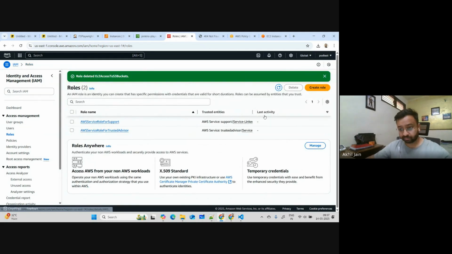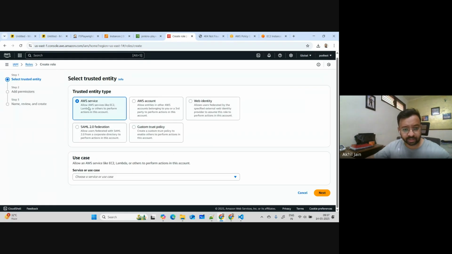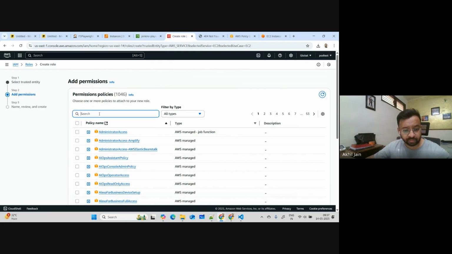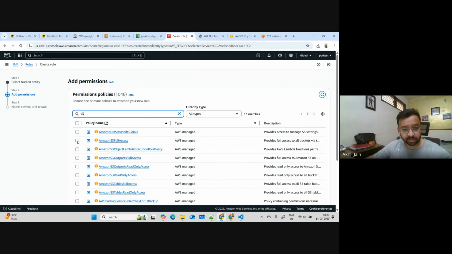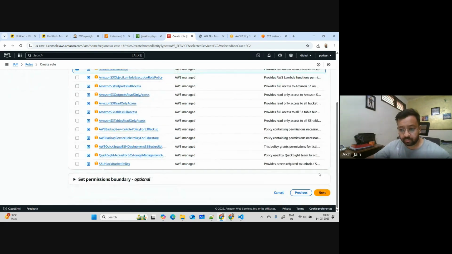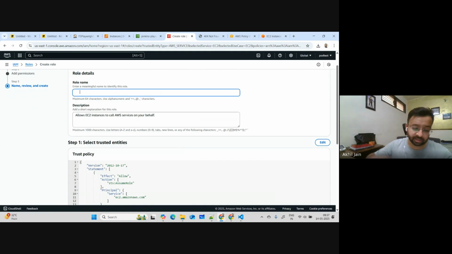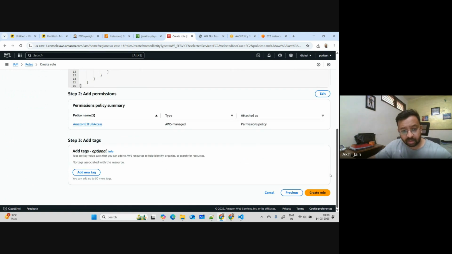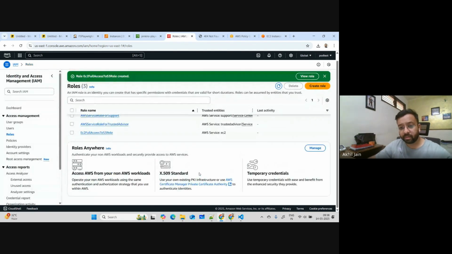Okay, so this is deleted. So these are the roles. Let me create a new role. I'm saying AWS service, choose a use case: EC2, I want to work on EC2. Let's click on next. I want to have the permissions for this EC2 to access the S3 buckets. Okay, S3 full access, and we'll say next. Role name: let's give it a name, EC2 full access to S3 role. Okay, and we are good. Create role. Done, so this role is created.